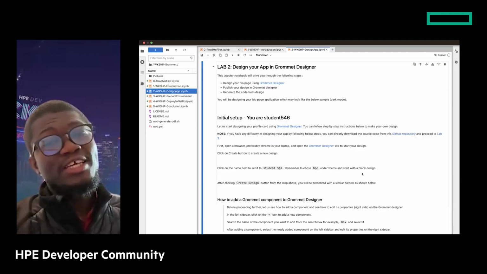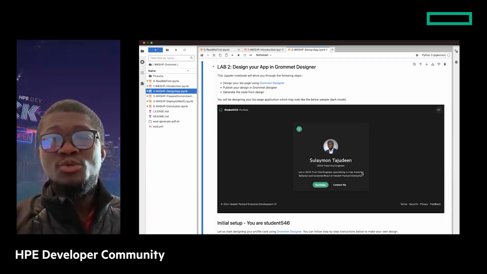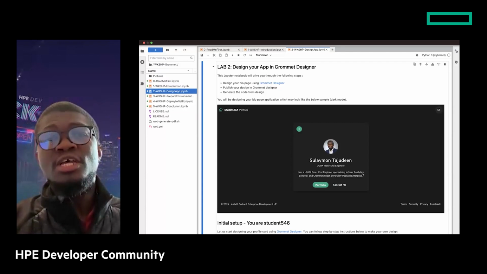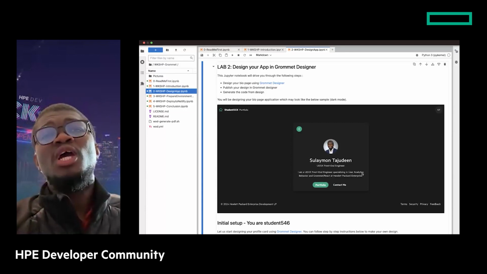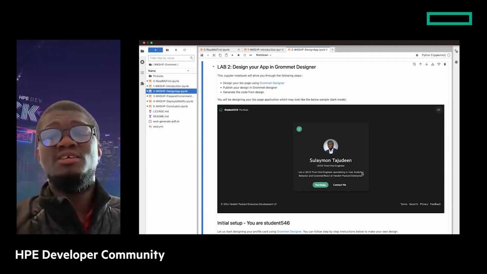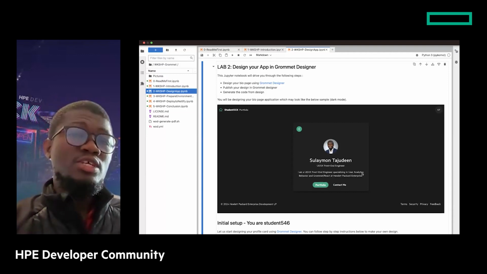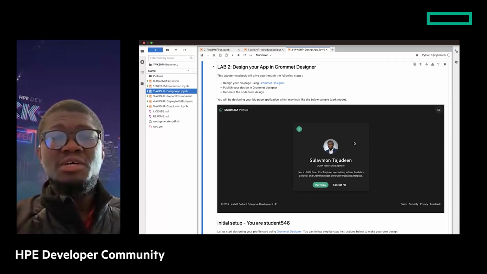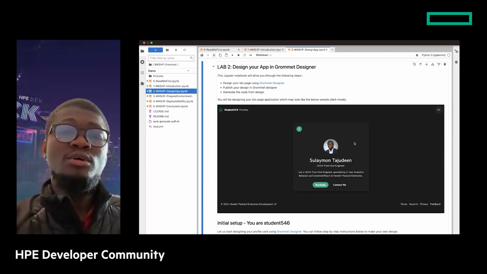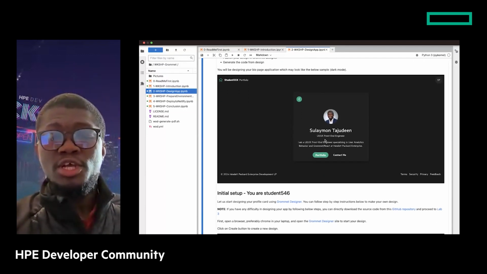So let's quickly get to business as usual. As I said, we'll be using what we call Grommet Designer. That's our main UI development toolkit here. And what is Grommet Designer? It's just there to help you, for example, if you just want to try it out, or you're not so familiar with coding, and you're not so familiar with React, you can just quickly use this kind of visual development tool. And that's what we'll be using primarily here.